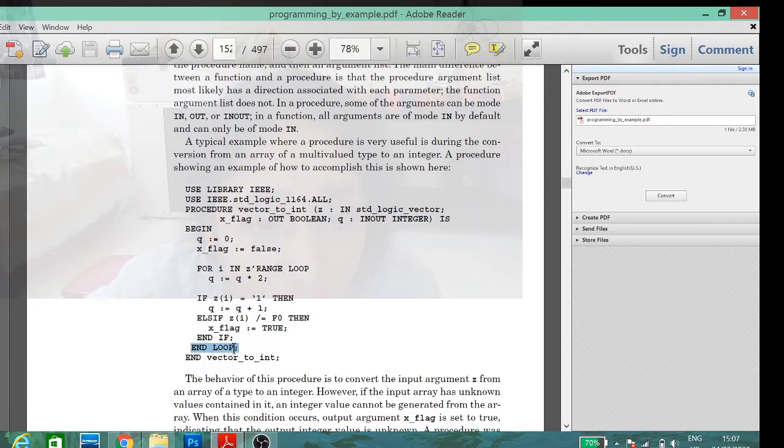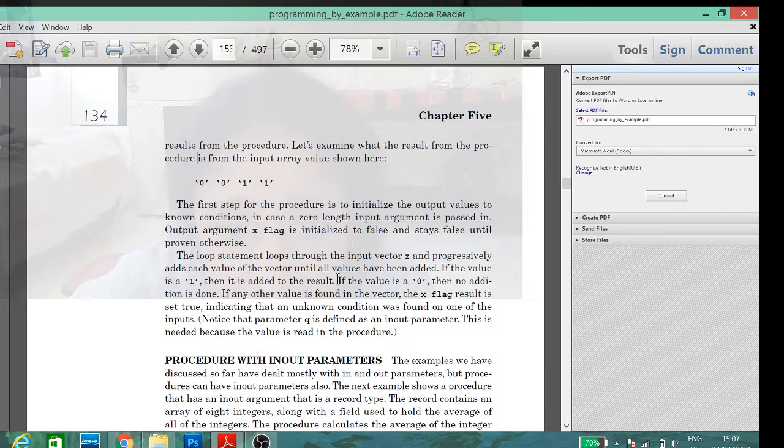Here is the description. If the X value is 1, then it is added to the result, and if the value is 0, then no addition is done. That means that was the misprint. Okay, again we will see further.